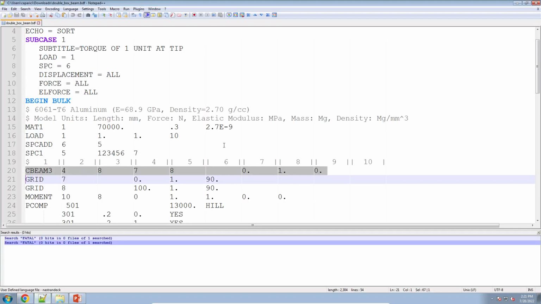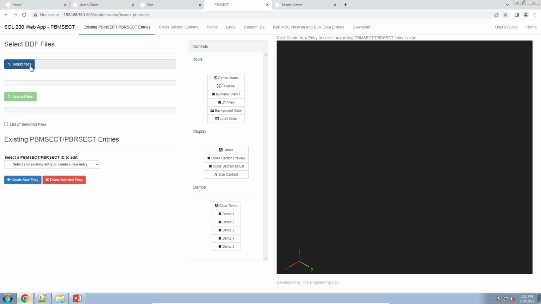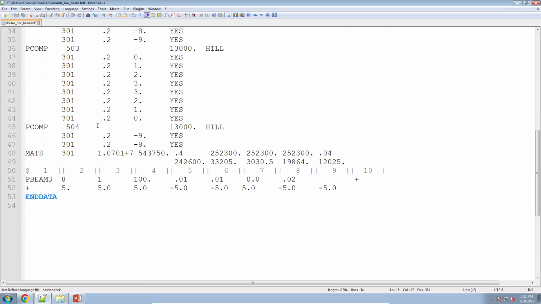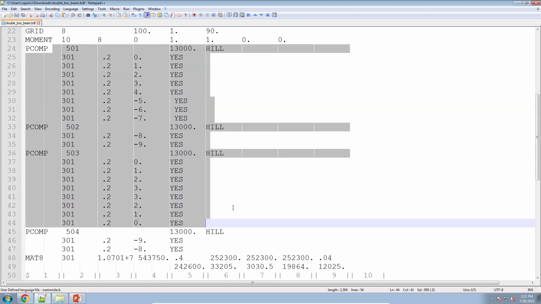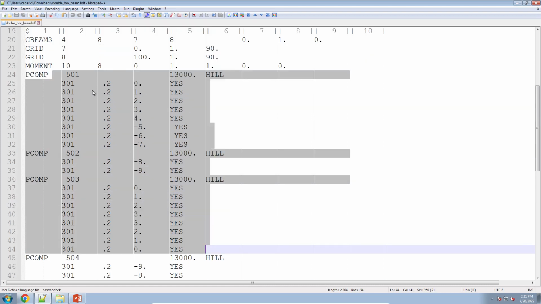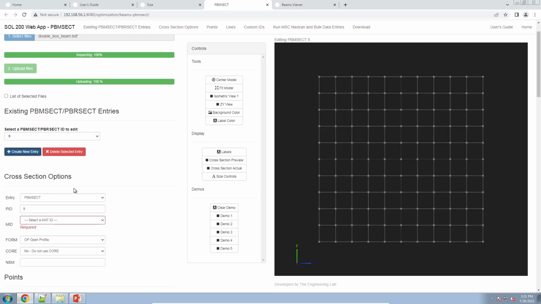We're going to upload this bulk data file to the PBMSECT web app. So let's go ahead and do that right now, and click upload. If you notice here, this bulk data file has existing PCOMP entries. We are going to use these PCOMP entries in a moment. Let me click create new entry.